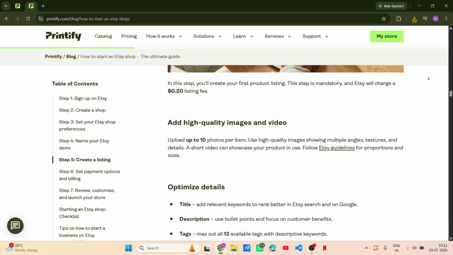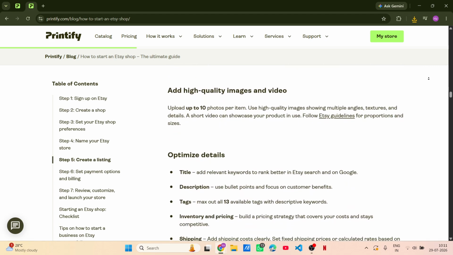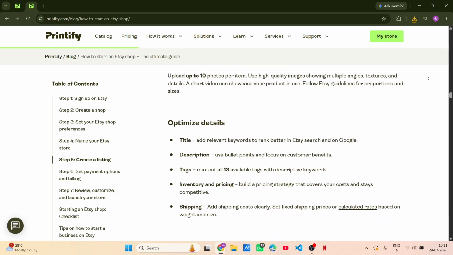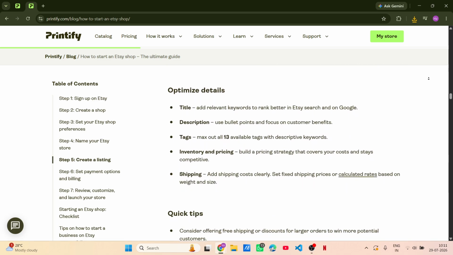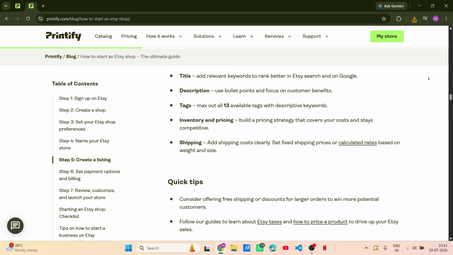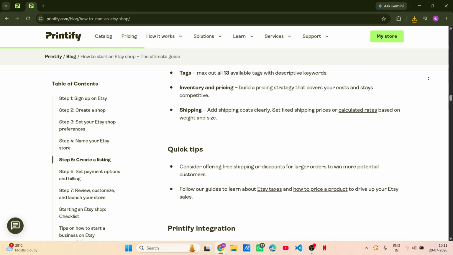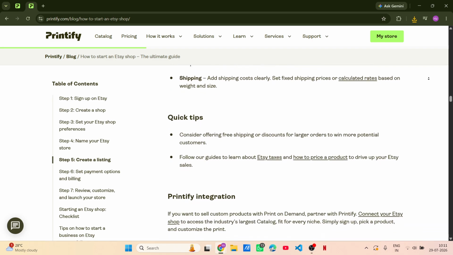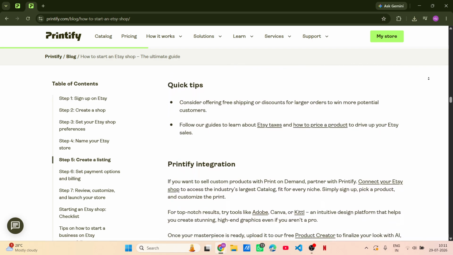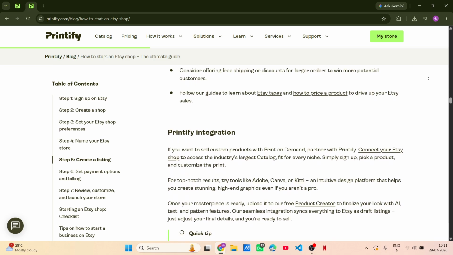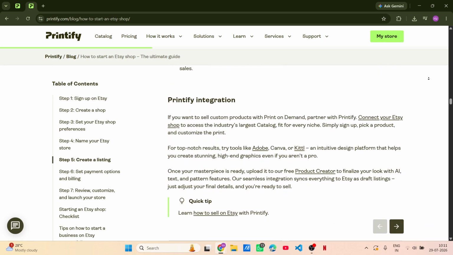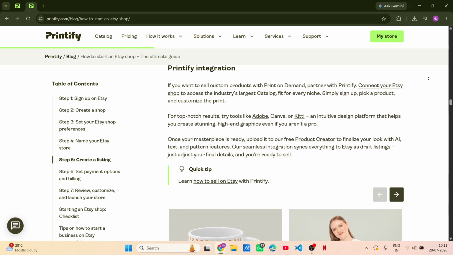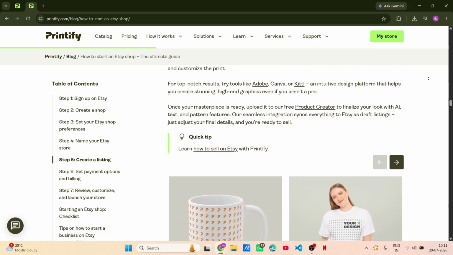On your Printify dashboard, look for the My Store section and click on Add New Store. Select Etsy from the list of platforms. Printify will prompt you to authorize the connection by signing in to your Etsy account. Just follow the on-screen prompts to give Printify permission to manage your products on Etsy. And voila! Your Printify account is now connected to your Etsy store.